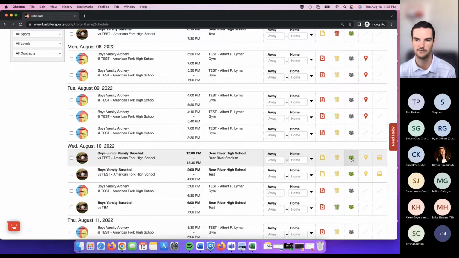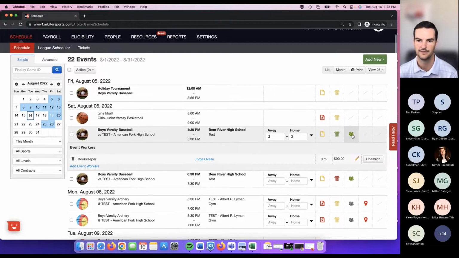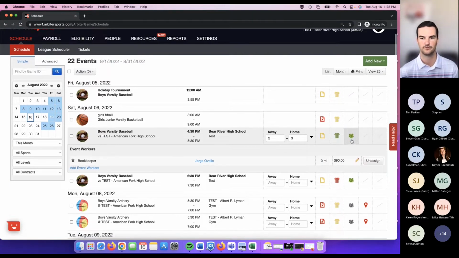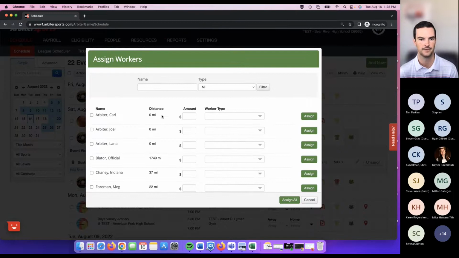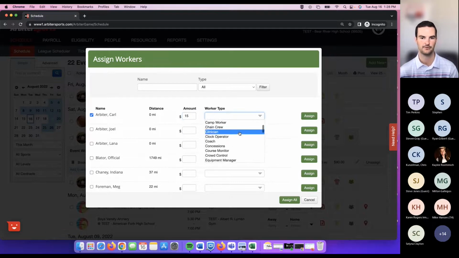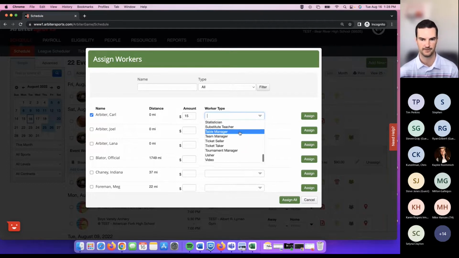The next column you see is the event worker column, which I'll scroll back up here. But this is where you would come to add those event workers that we added earlier. So to add an event worker to a game, you can come in here, click Add Event Worker. It'll look at that list of event workers that you've already added. You can click on the name of multiple event workers or just one. Choose an amount that that event worker would get paid, and then choose the specific worker type of that event worker. We did add a few additional worker types this summer, so check out that list and you may see some that you have been wanting that we have added.